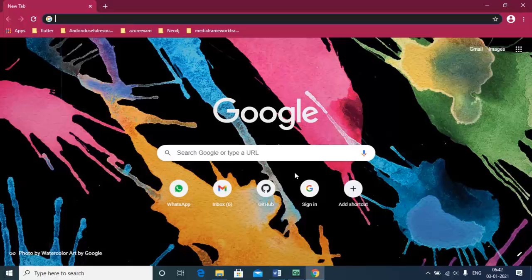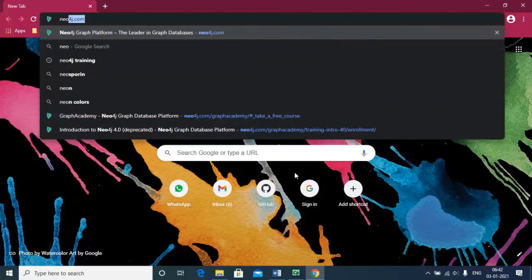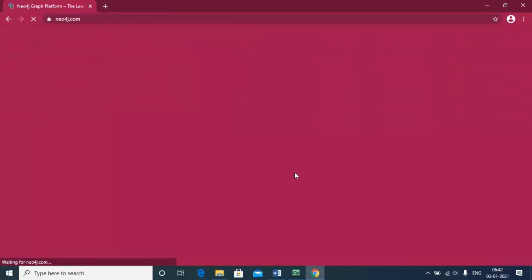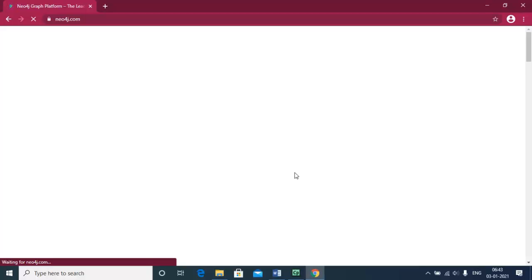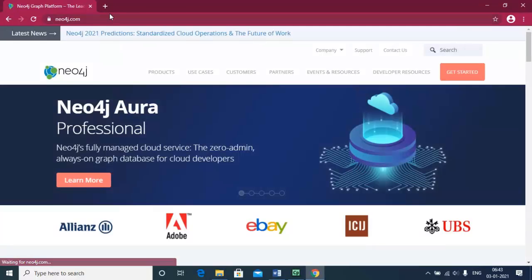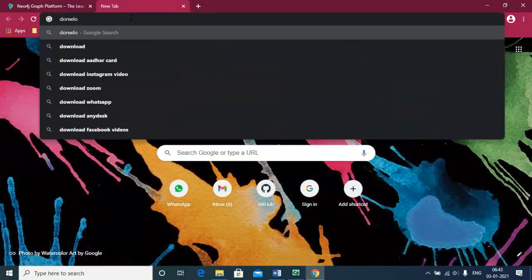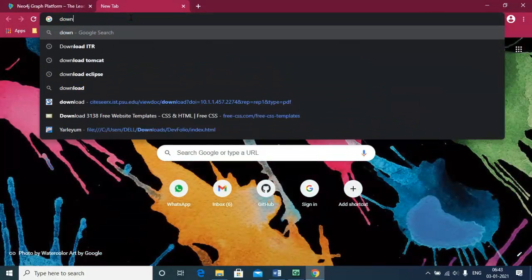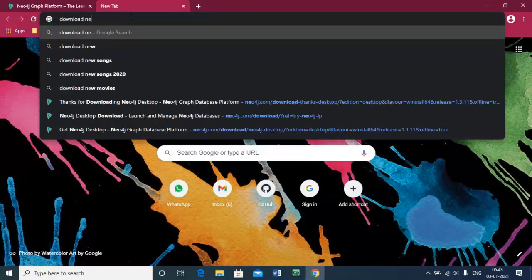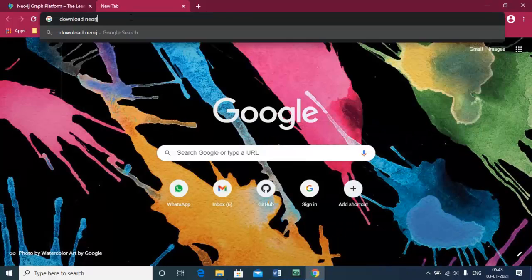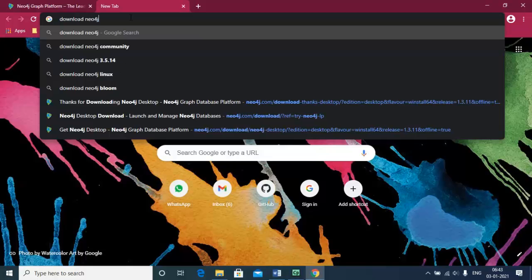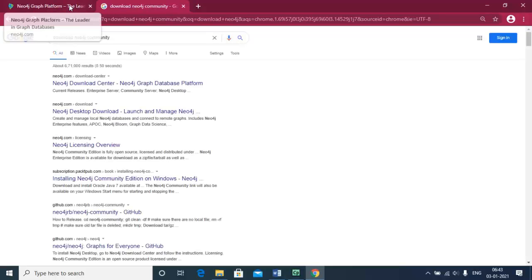First of all, open your browser and type neo4j.com, or you can directly type download Neo4j community.